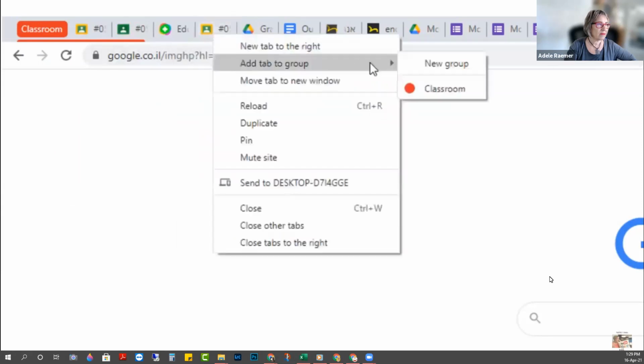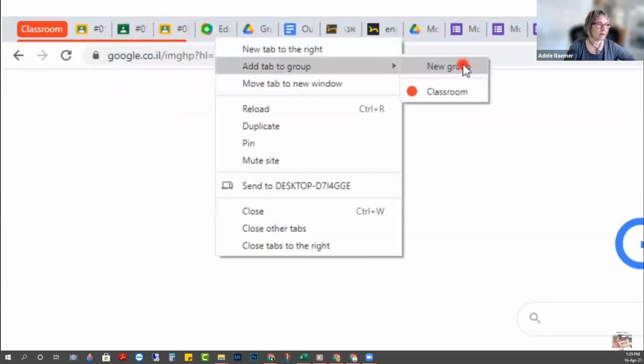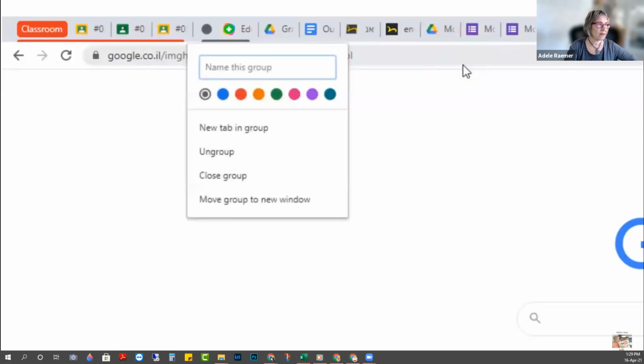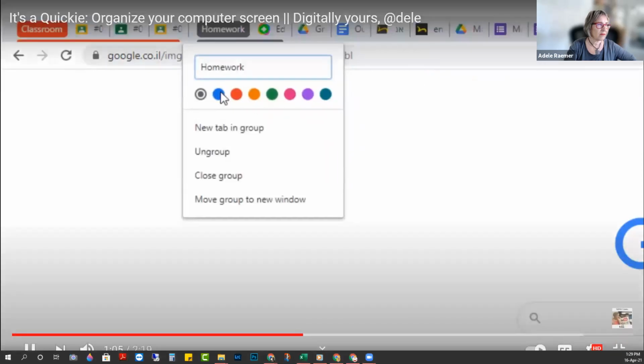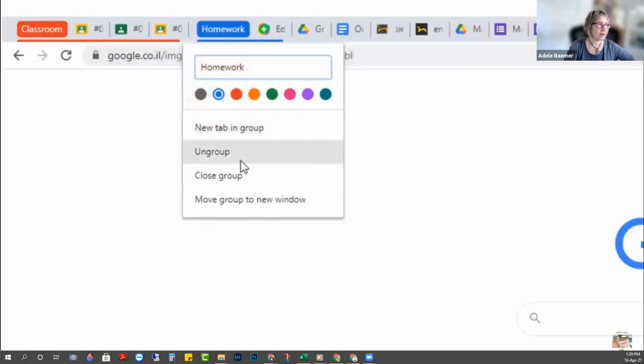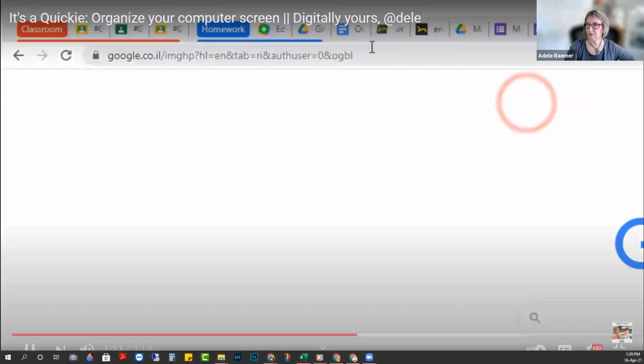classroom. Oh, there's another one. Add tab to classroom. This is something different. New group. And I'm going to call it homework. I have to check. Make that blue. Enter. So everything that has to do with homework that I have to check, I'm going to add to the homework.